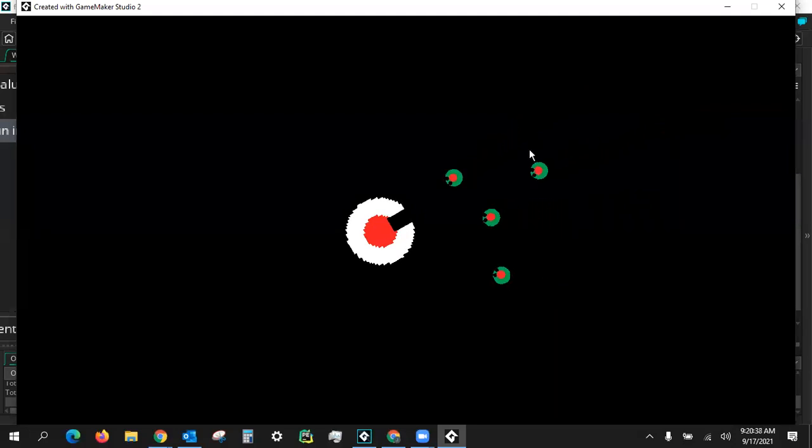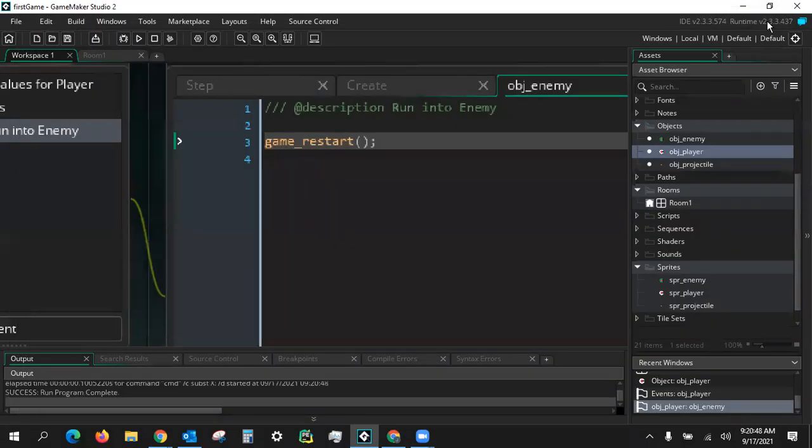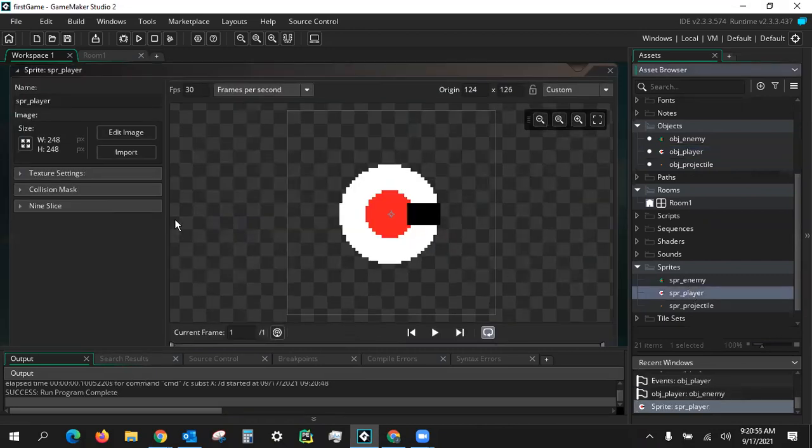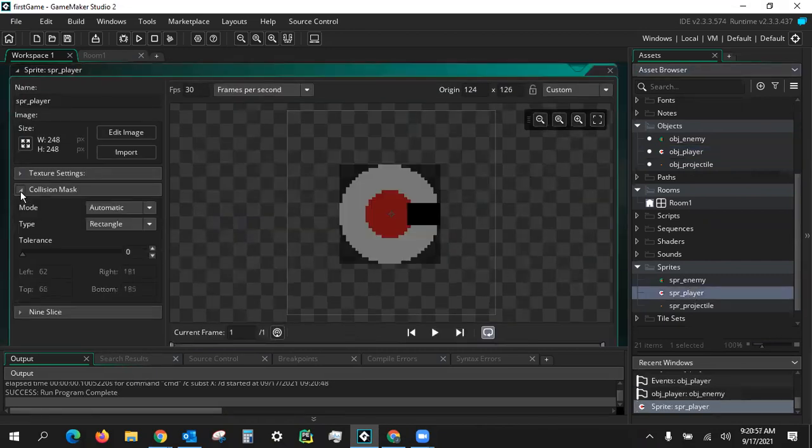I want him to actually reach the space of my model. The way we can address this deals with collision masking. We need to actually go not to the object, but our sprite. I want to go to the player sprite. Over on the left side, there's the collision mask. So that means if anything comes into contact with these outer edges, it'll mark it as having collided with us and result in us possibly losing.